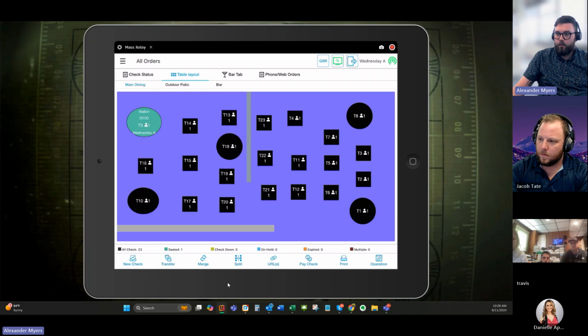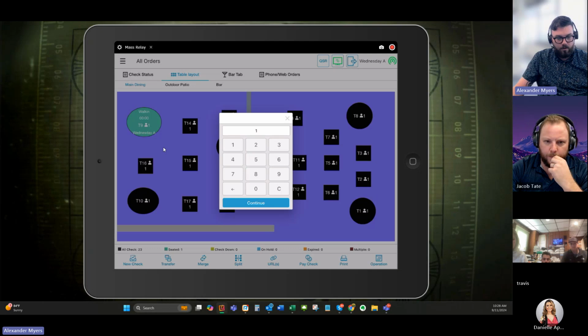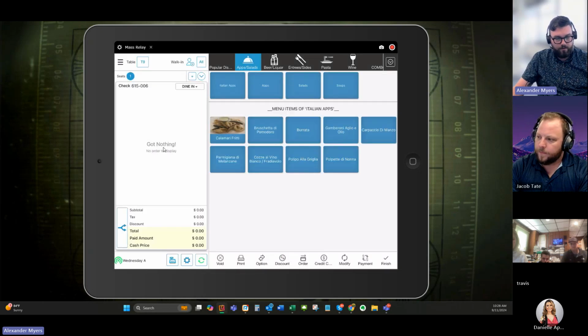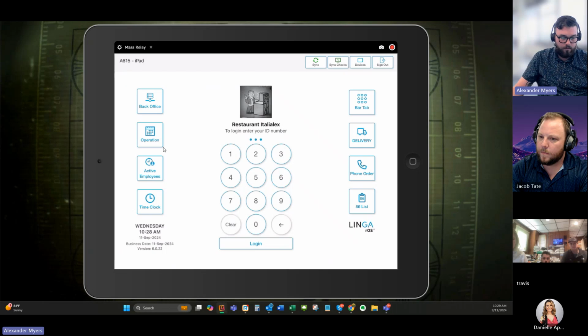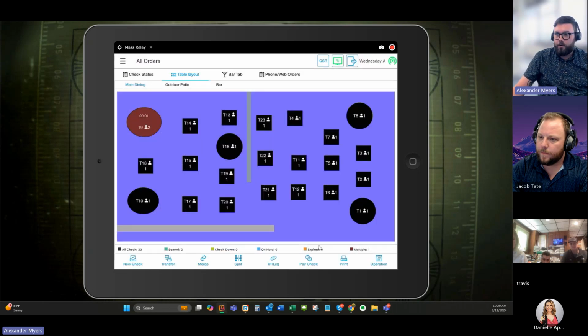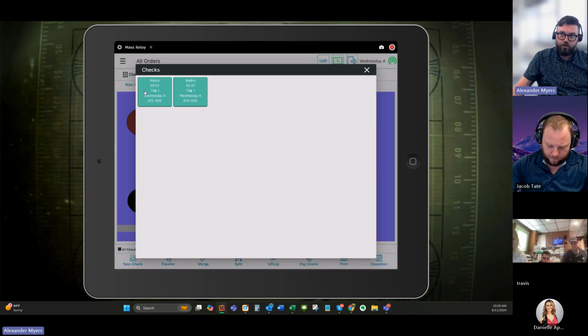So you'll notice now this color, this turquoise color, this means that it's actually been seated. But let's say I wanted to add a separate check onto this table as well, right? I can hit new check, select the table, boom, we'll ring in some stuff. Huge fan of calamari, everyone is. Boom, boom, boom, log in. And now you'll see that's denoted by this burgundy color. This means that there are actual multiple checks on this one table. So I can select that, and then I can actually choose which checks I want to open up.